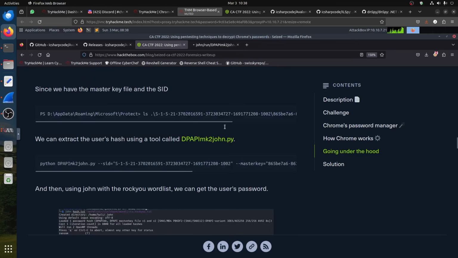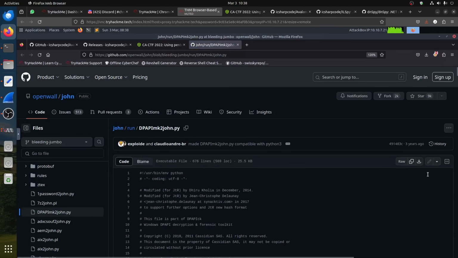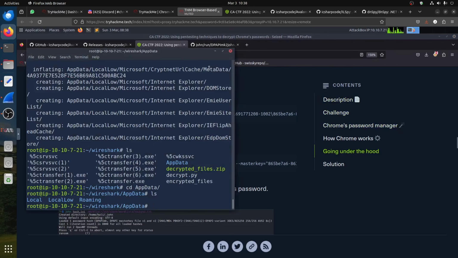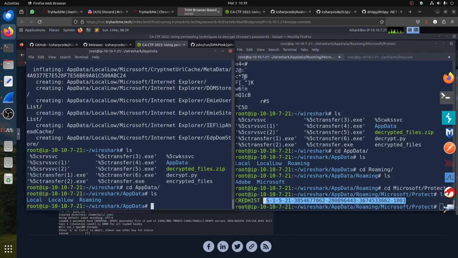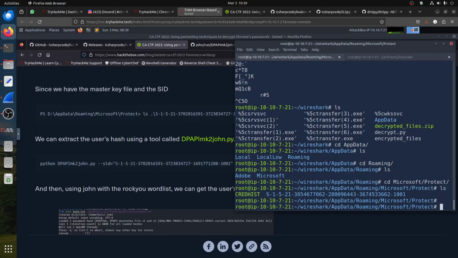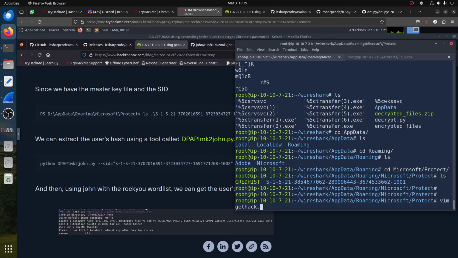There's a Python script that can help us extract the information, the hash files. So if I download this script, or I just copy it. Guys, one thing very interesting about the script happened to me. When you run the script not from the directory, it does some funny things. So it's better to run it straight from the protect directory. Let's call it vim get hash.py.